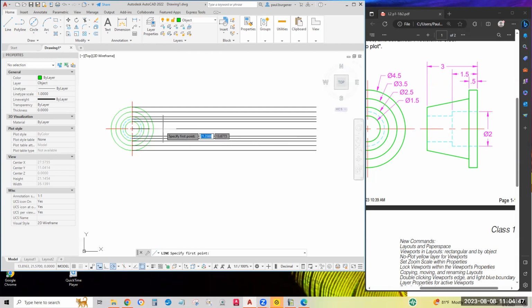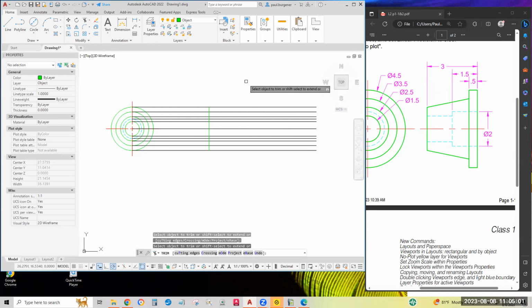Looks like twice the radius of the circle. So we'll start about twice the radius of the circle out from the front view, come down to the intersection, and I'll trim that off. There's our datum line, if you will, from which we'll copy or offset other vertical lines.